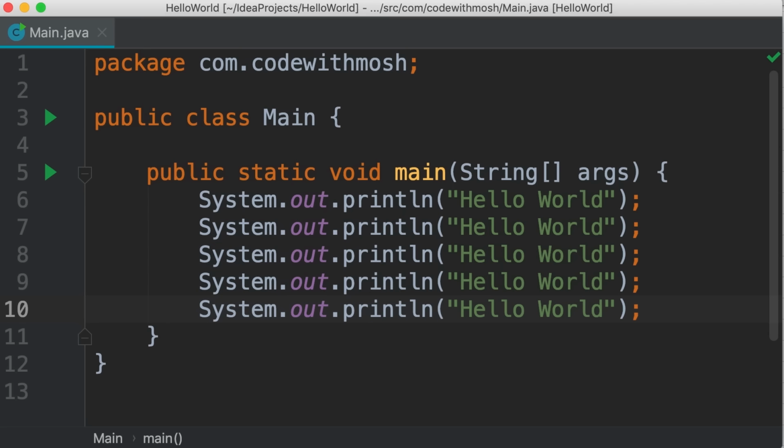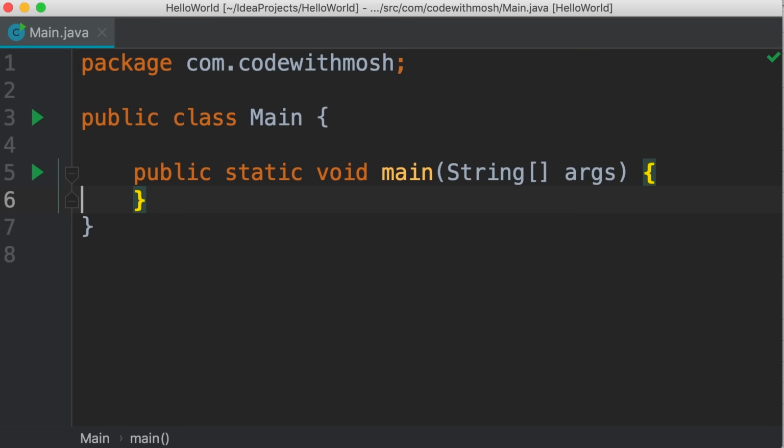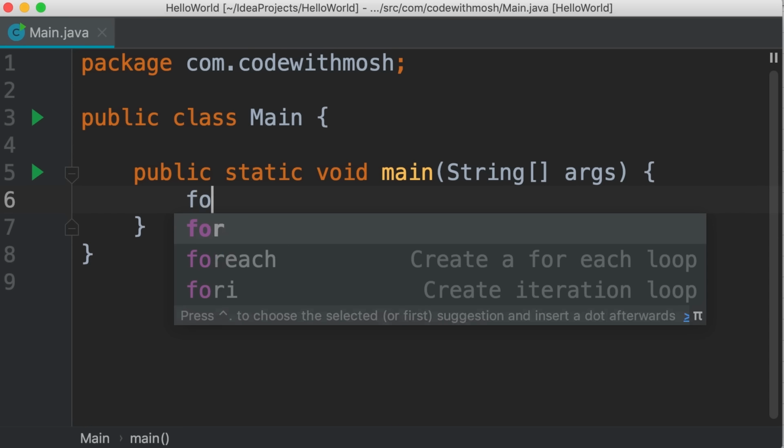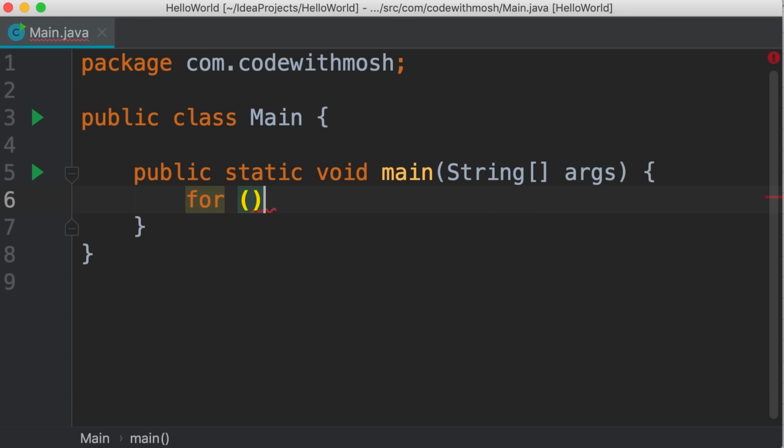The first one that I'm going to talk about in this tutorial is for loops. So let's see how we can use a for loop here. I'm going to delete all this code. You start by typing the for keyword, followed by parentheses. And inside these parentheses, we need to do 3 things. First, we need to declare a loop or a counter variable. So let's declare a variable called i and initialize it to 0. Quite often we use variable names like i, j, and k for loop counters.